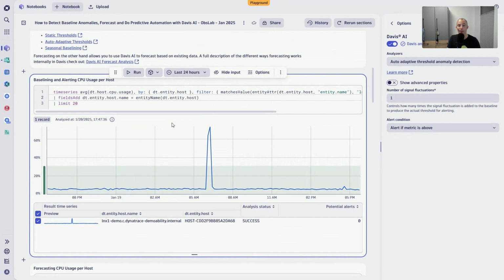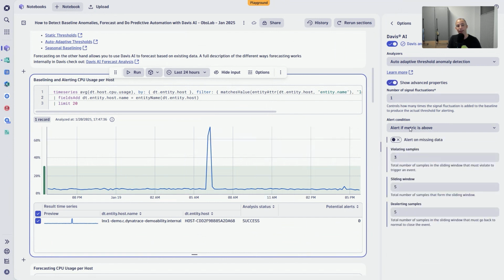In this case, nothing happens. Well, you want to ask, why is that? We have a clear spike. Well, the thing is, it's in the advanced properties, right? By default, we are alerting on 3 violating samples. That means in this case, we only have 2 data points that actually go up, across the calculated threshold, which means this is just a little blip. It might just be a false positive alert.